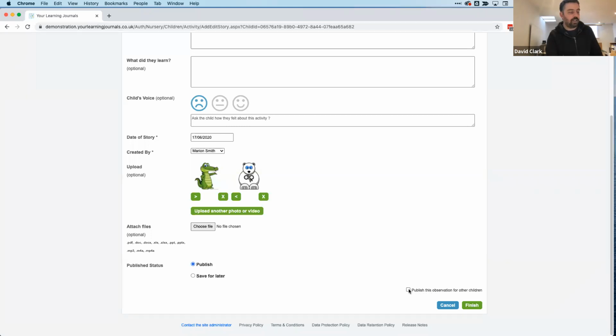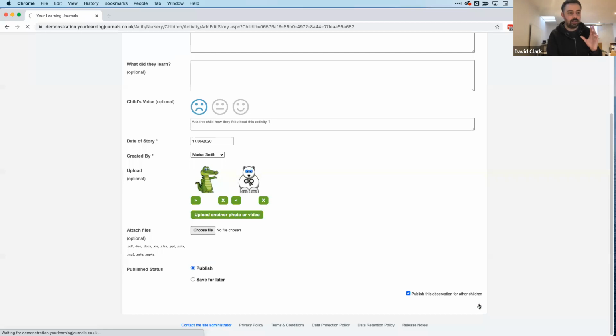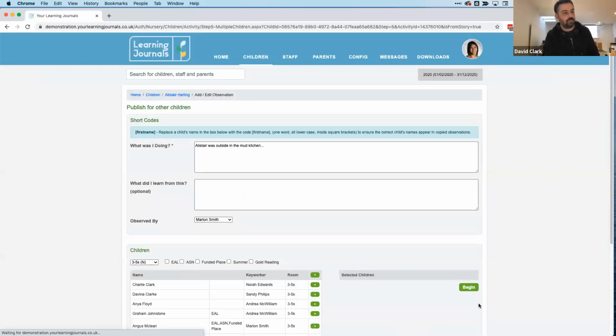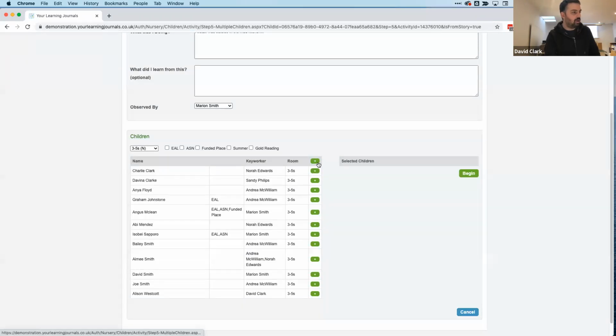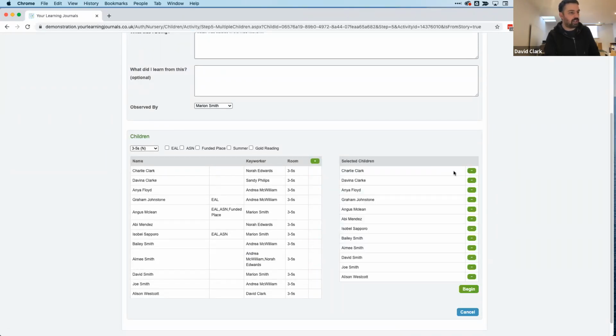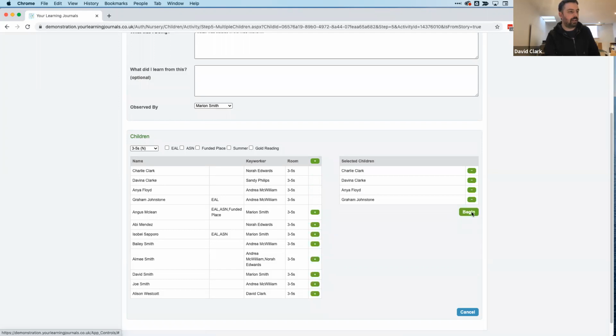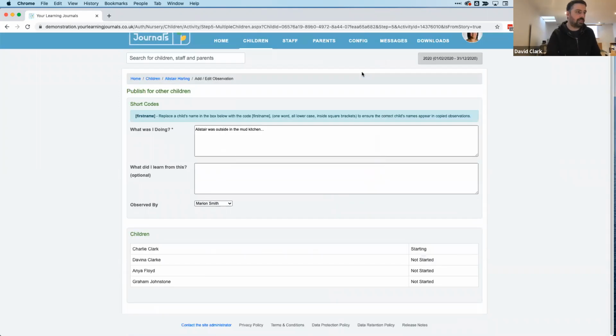The really handy feature that we have hidden away down in the bottom right hand is this one here, publish this observation for other children. So quite often you'll be doing group activities where everybody will be doing the same thing, and you don't want to have to go through this process for every single child. So when you check the box that says publish this observation for other children, you're then brought to a page where you can choose all, just using this button here, we can say everybody was involved in this particular story. We can remove any children that we think actually didn't mean to be involved here. And then when we click on begin, that copies it over to their page.